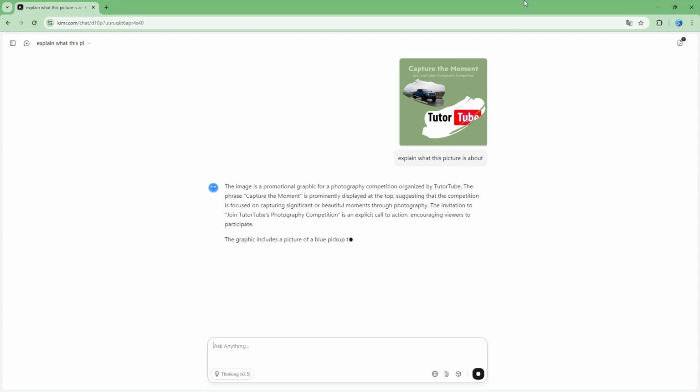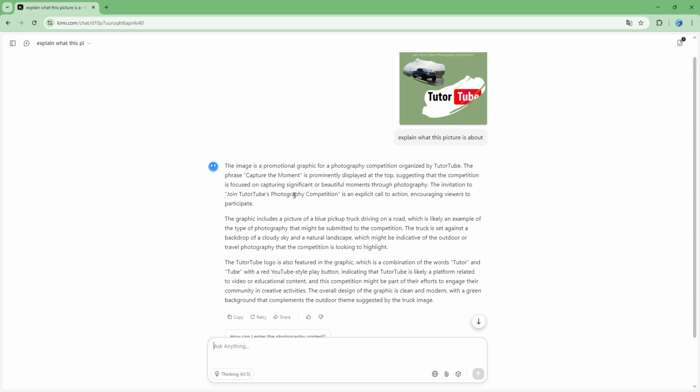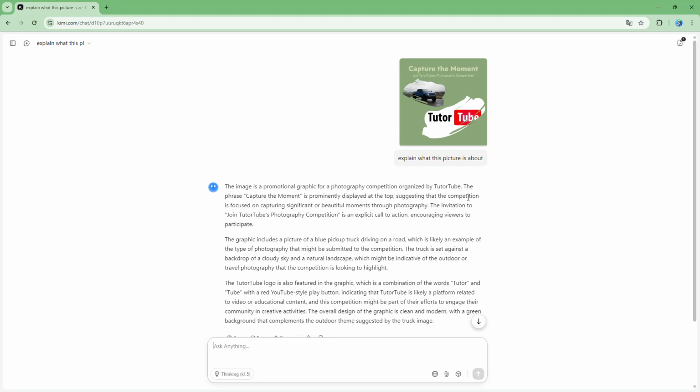So you can see that I uploaded this image and asked to explain what the picture is about, and it says the image is a promotional graphic for a photography competition organized by YouTube. The phrase "capture the moment" is prominently displayed at the top, suggesting that the competition is focused on capturing significant or beautiful moments through photography. The invitation to join YouTube's photography competition is an explicit call to action, encouraging viewers to participate.